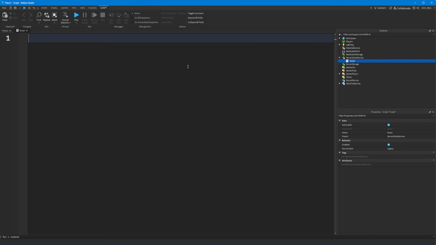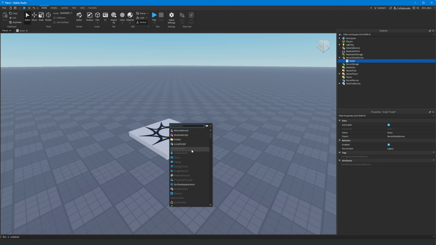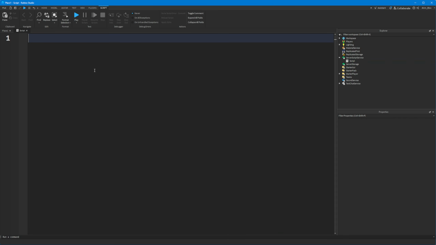After your game has been published and a server has been opened, you can't do anything else unless you do things from inside a script. So you can't manually insert parts or manually insert objects like you can right now in Studio. So how do we insert an item from a script?